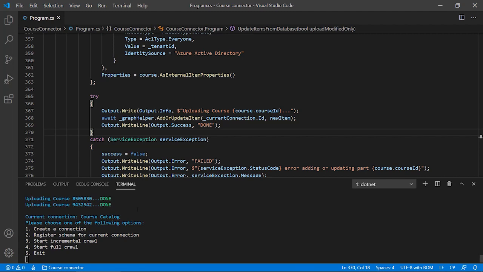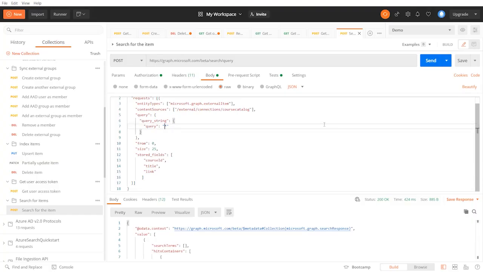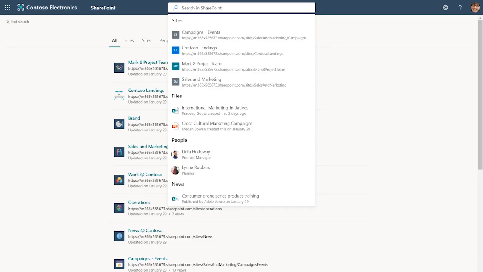Now that I've added all my course items to Microsoft Graph, I can use the Graph Search API to search for results. Or I could use the Microsoft Search box to search for courses.